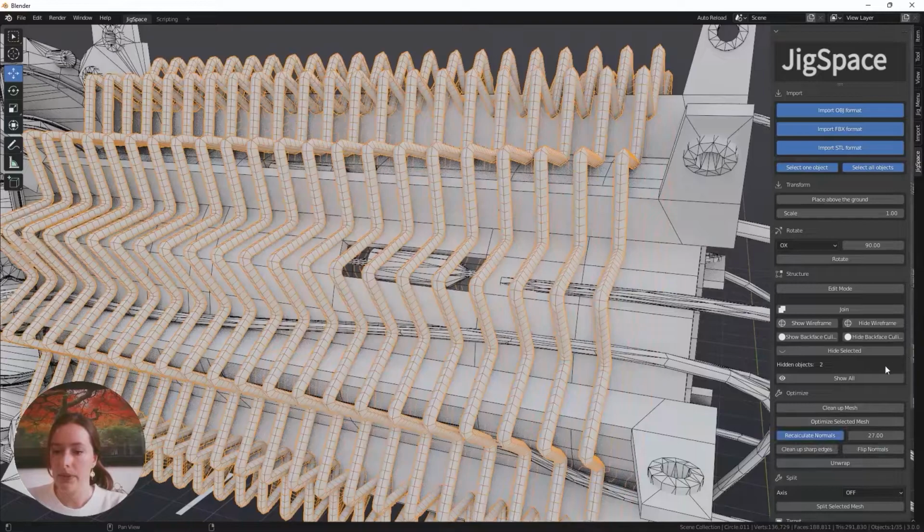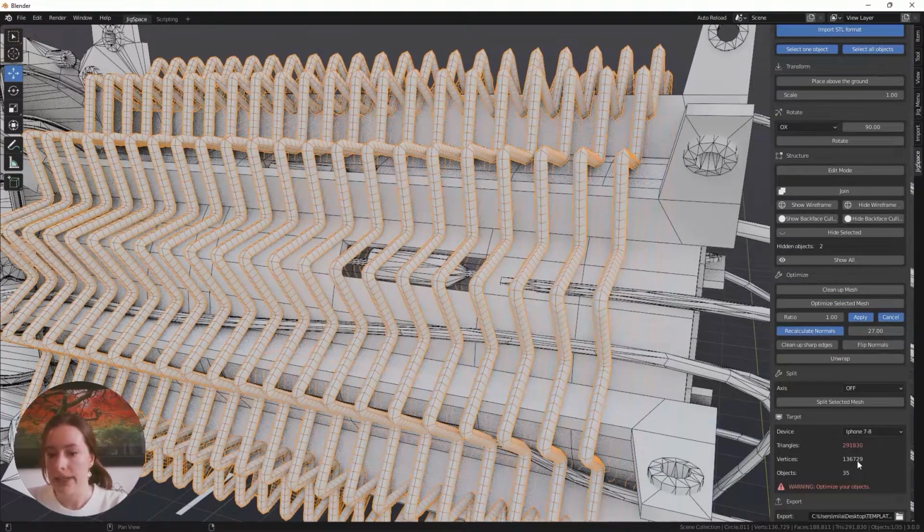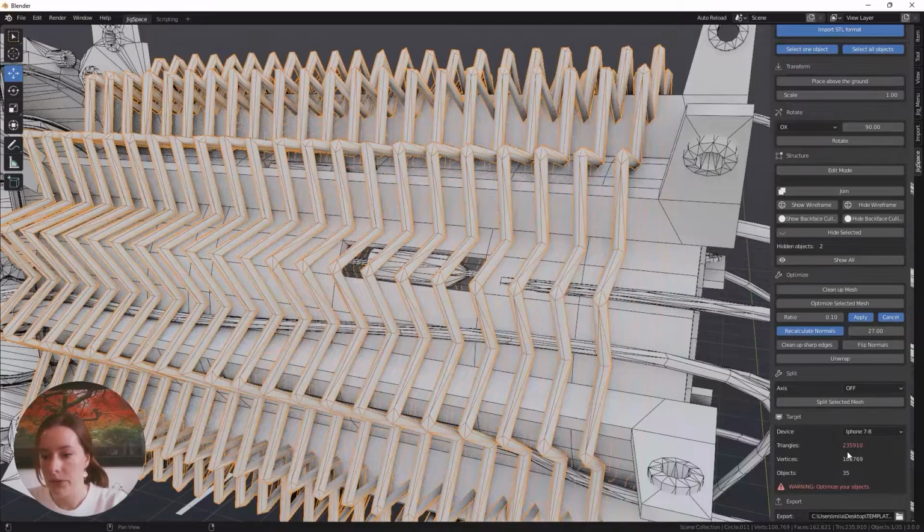So I'm going to scroll down. Our triangle count has gone from 400,000 down to around 300,000. So we've already made some great progress. We've lost about 100,000 triangles. I'm going to perform some more on this one here. So I'll press optimize and we're going to go from 291 down to 235. So that's made a considerable reduction.